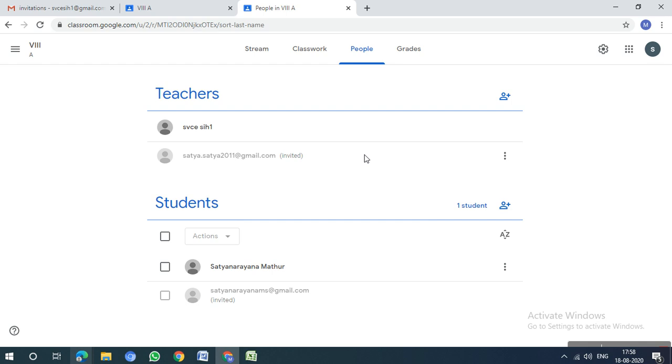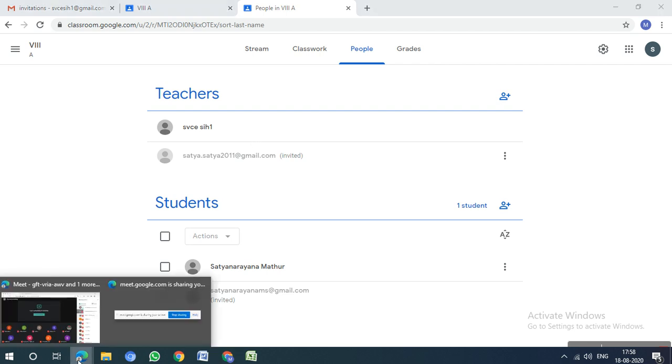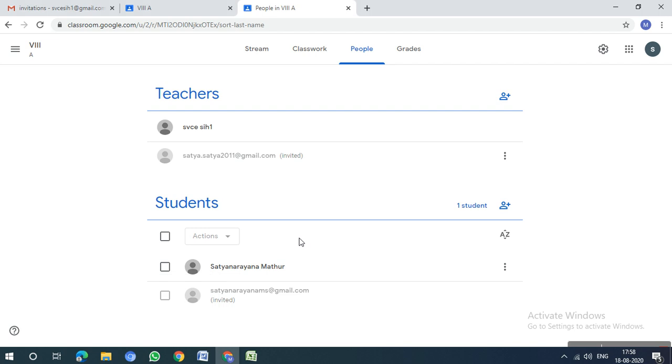If you want to add collaborators, say there are some subjects where half the subject is handled by one teacher and the other half by another teacher, in that scenario we can add multiple teachers for the same classroom. That is also possible. So this is with respect to people, how to create a class, and how to get the people. Right? Any questions? Satya sir.